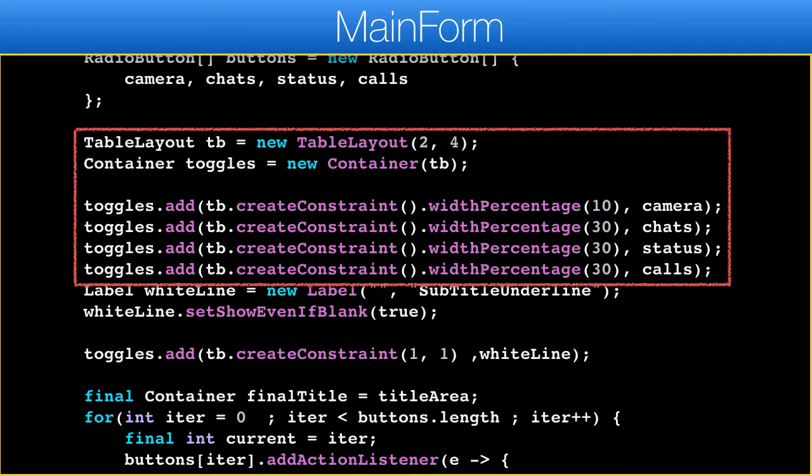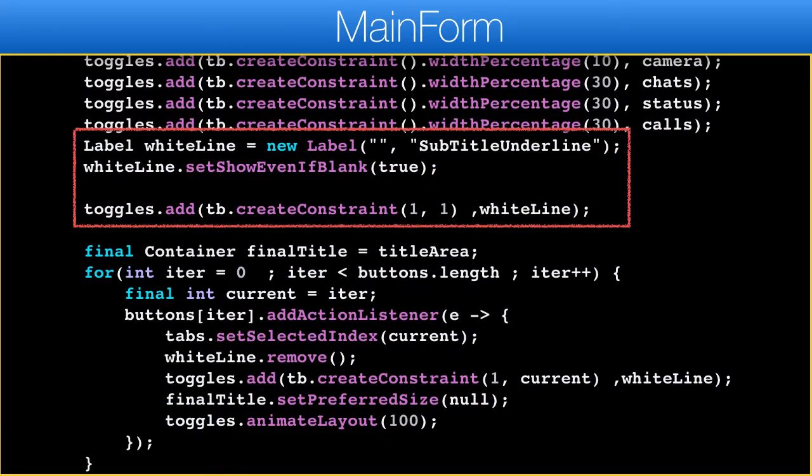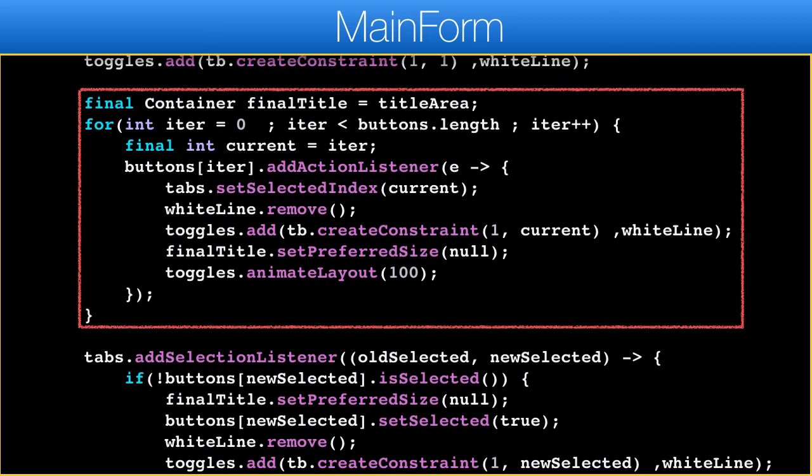We use table layout to place the tabs into the UI. This allows us to explicitly determine the width of the columns. Notice that the table layout has two rows. The second row of the table contains a white line using the side title underline UI ID. This line is placed in row 1 and column 1, so it's under the chat's entry. When we move between tabs, this underline needs to animate to the new position.